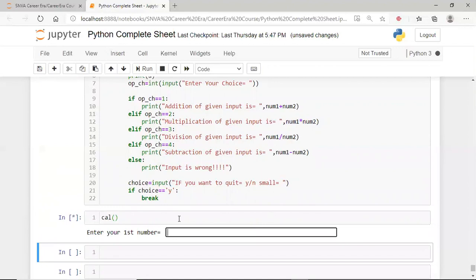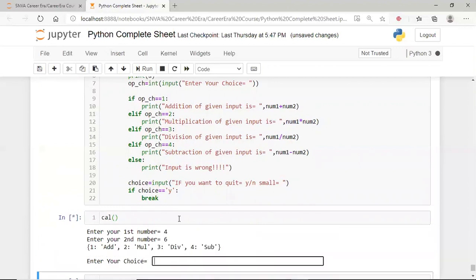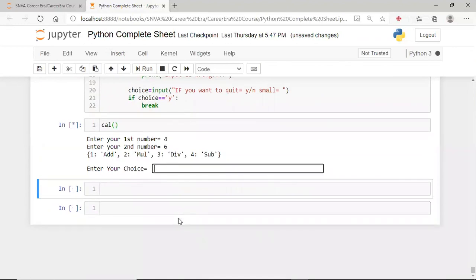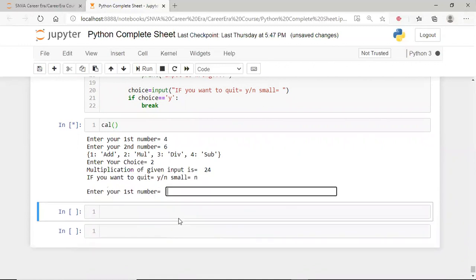Now, guys, what I'm doing, I'm just giving 4 and 6. Again, the same input. This time the output should be changing. Enter your choice. Okay, I want to say second. Again, I want to multiply. This time it is going to be a correct answer. So you want to continue? Yes, I want to continue.